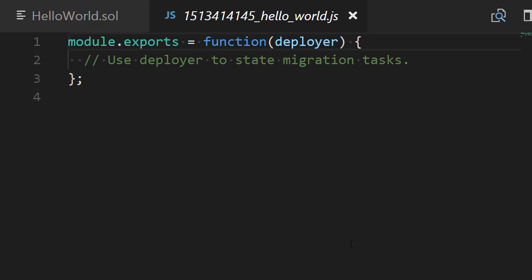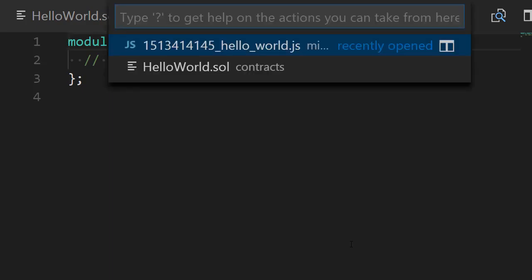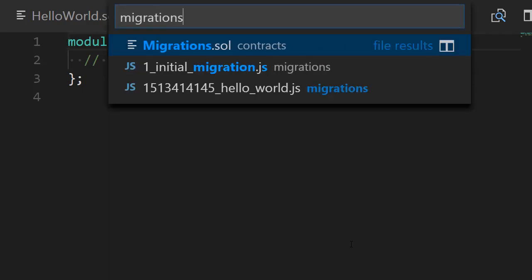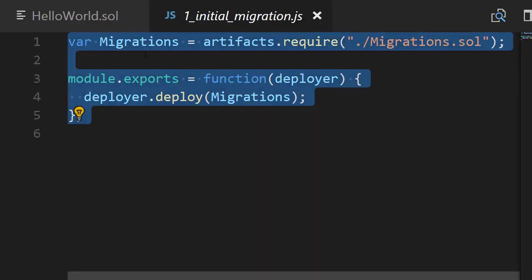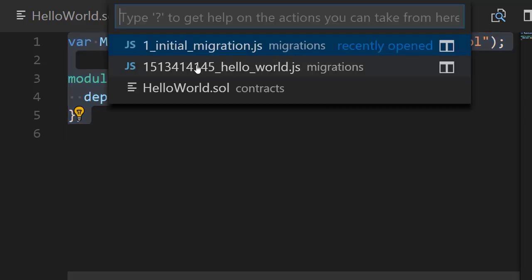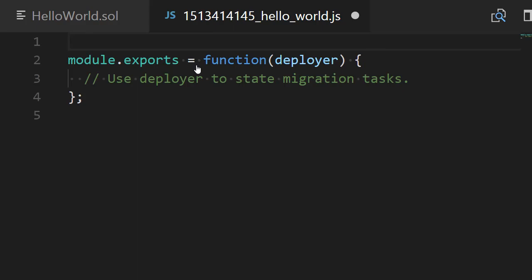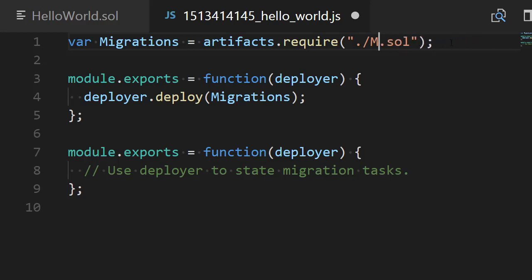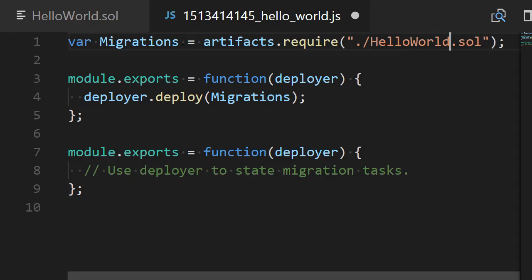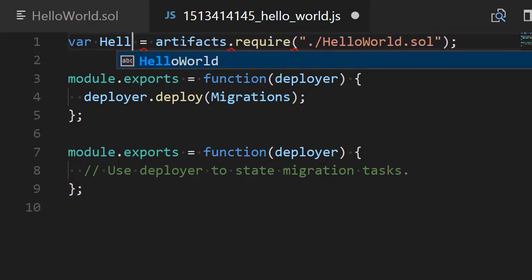Okay, so Truffle created a small template, but it's not enough. So we're going to use the other migration file to know what we need to put inside. In the other migration file, we have this. Let's copy it and switch to the other file. So here, first line, we require our smart contract. In our case, it's not Migrations.sol, but HelloWorld.sol. And here we're going to call this variable HelloWorld.